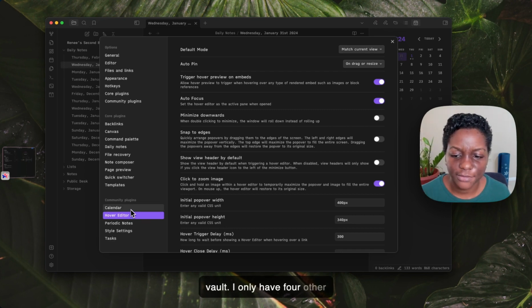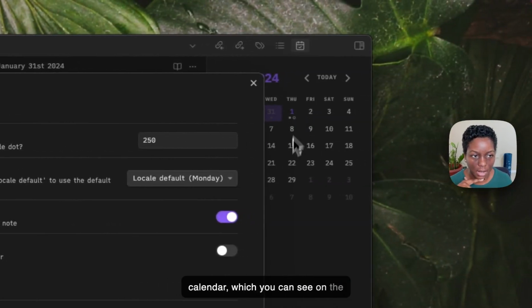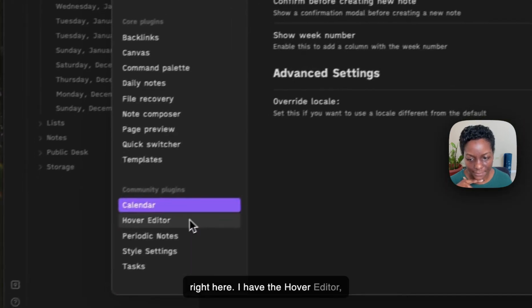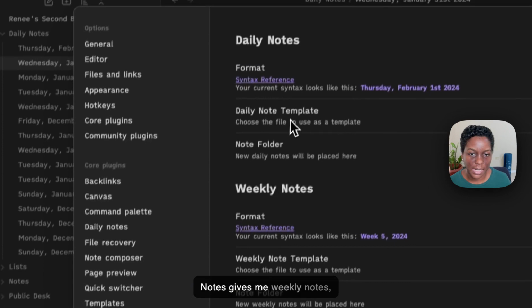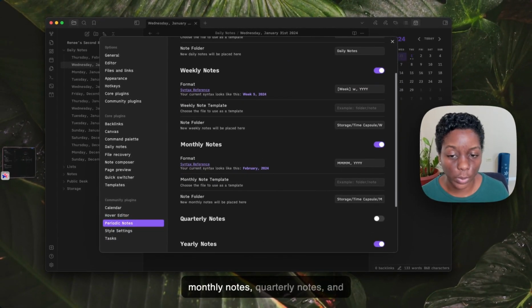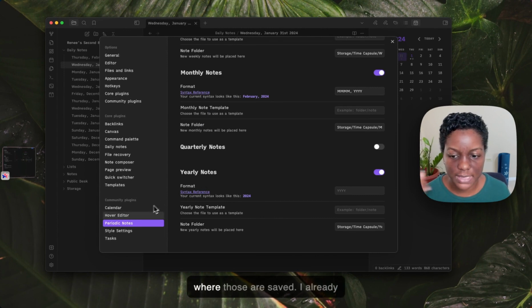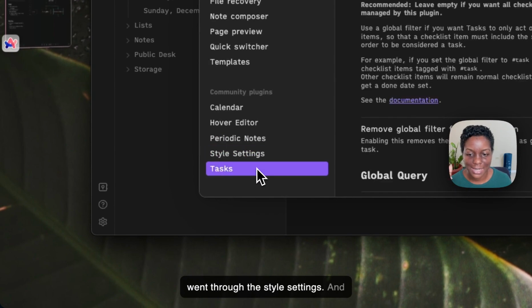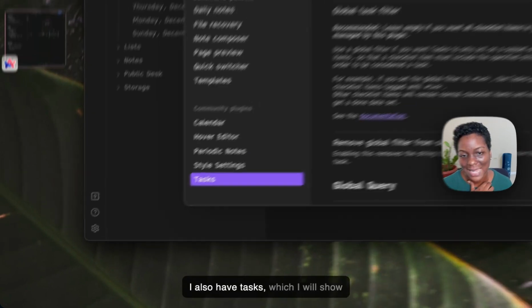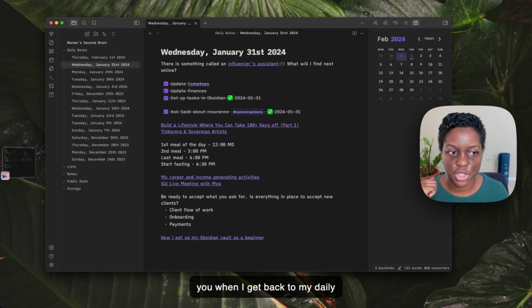I only have 4 other community plugins installed. The Calendar, which you can see on the right here. I have the Hover Editor, which I just showed you. Periodic Notes gives me weekly notes, monthly notes, quarterly notes, and yearly notes, and I'll show you where those are saved. I already went through the Style Settings, and I also have Tasks, which I will show you when I get back to my daily page.